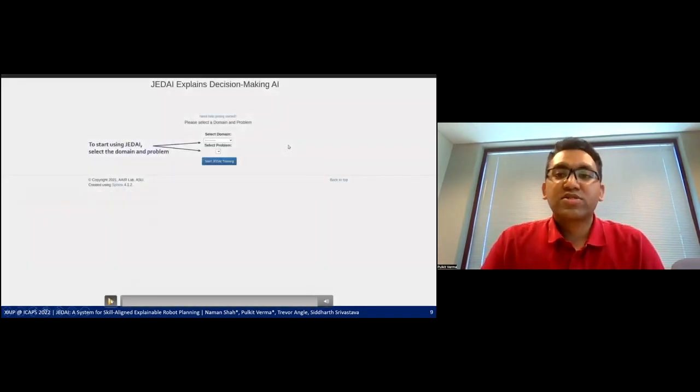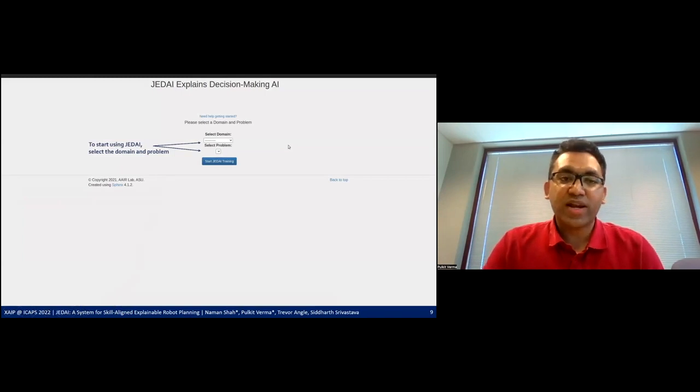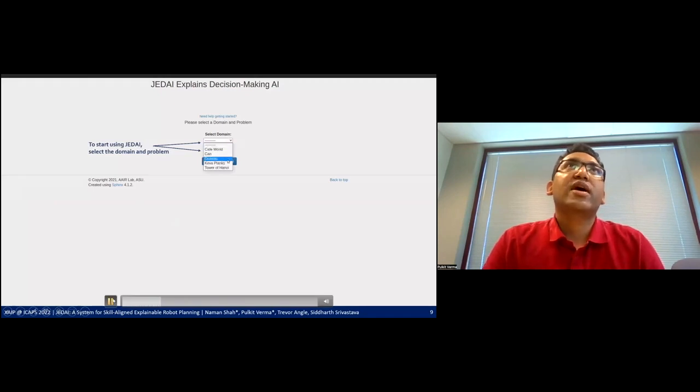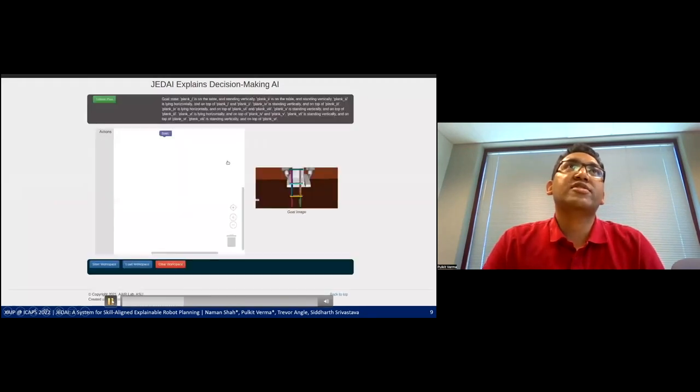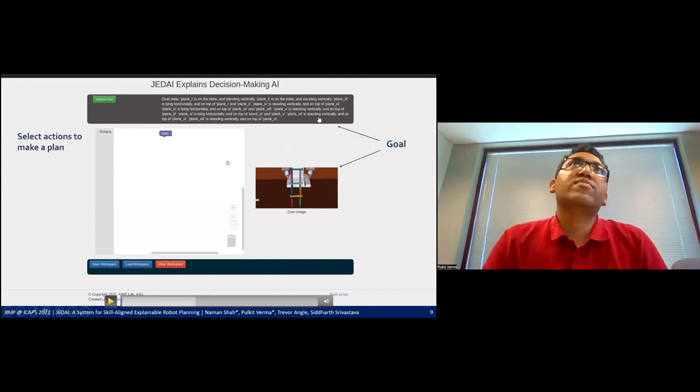So JEDAI users first need to pick a domain and a problem to work with. Here we give a set of 5 domains, and for each domain, we have an associated problem. Then we show the goal that the user has to achieve. It is also defined in English and shown as an image.